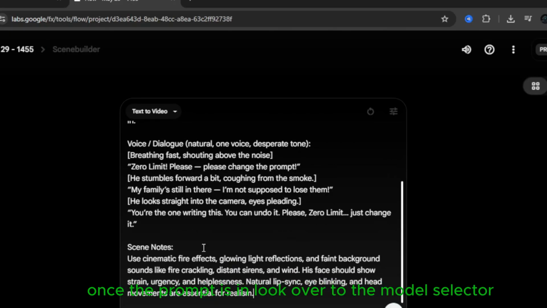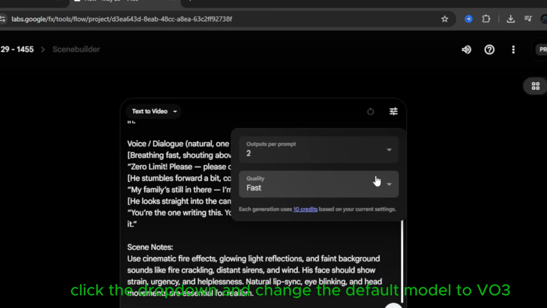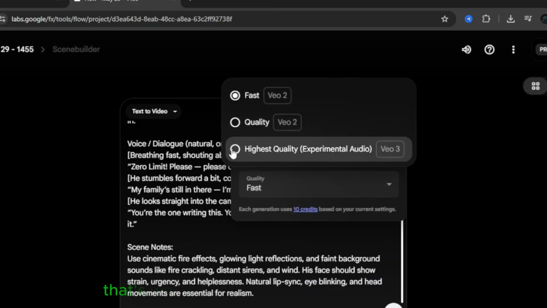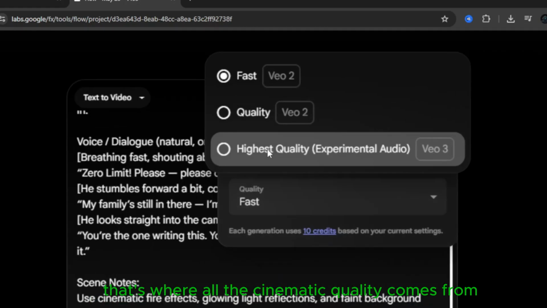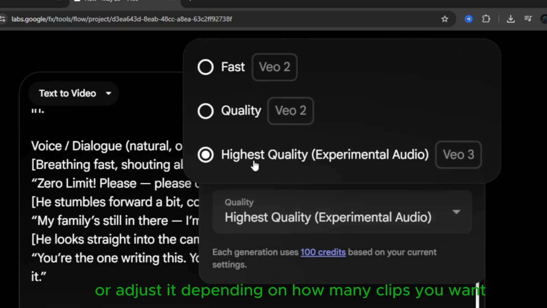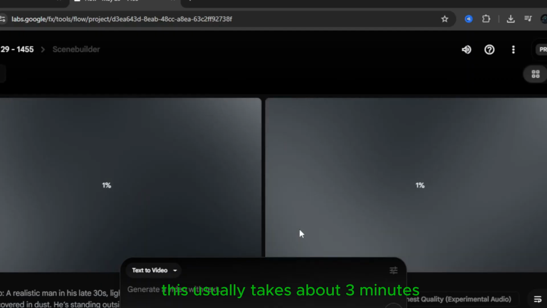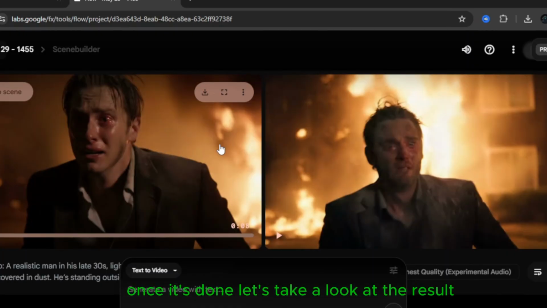Once the prompt is in, look over to the model selector. Click the drop-down, and change the default model to VEO3. That's where all the cinematic quality comes from. Leave the output at 2, or adjust it depending on how many clips you want. Then click Generate. The video will begin rendering. This usually takes about 3 minutes. Once it's done, let's take a look at the result.